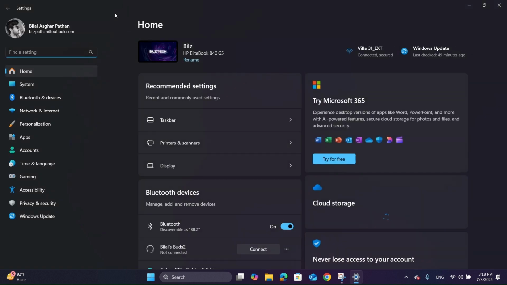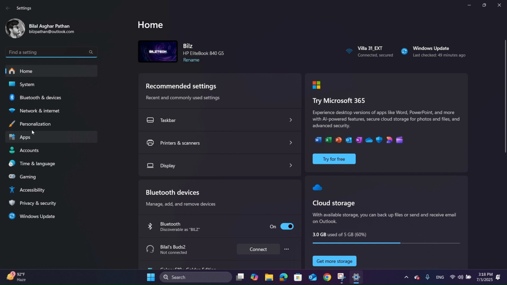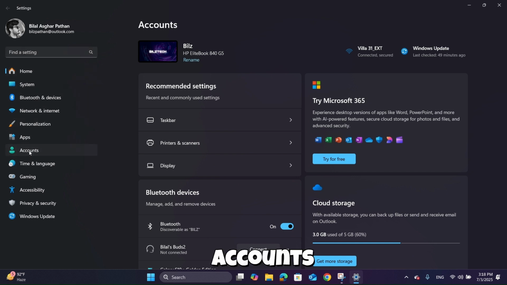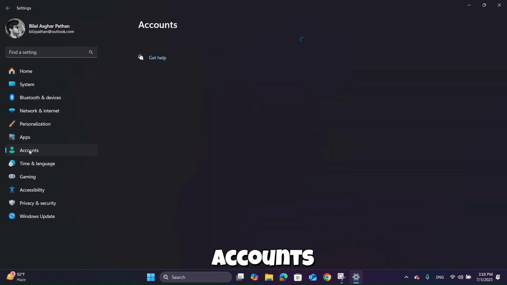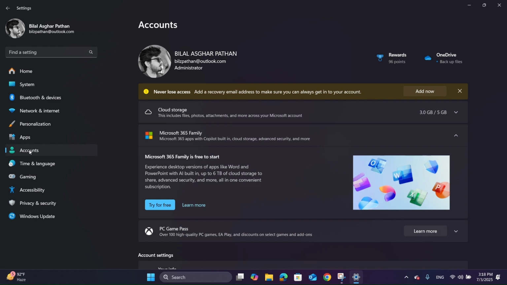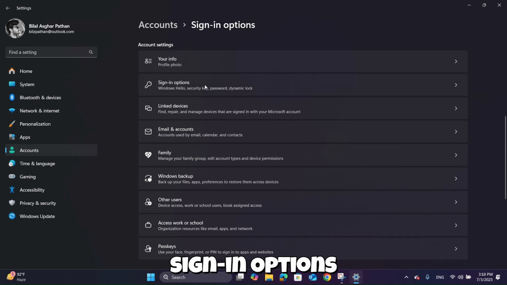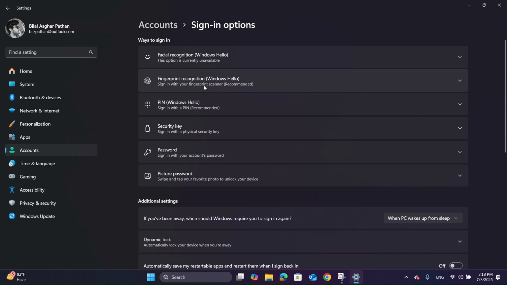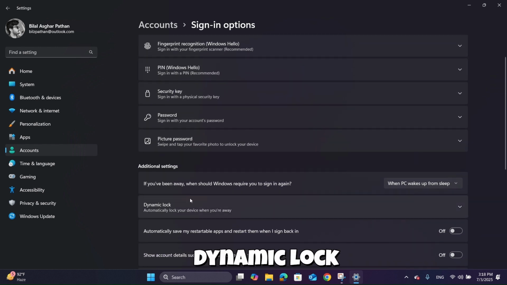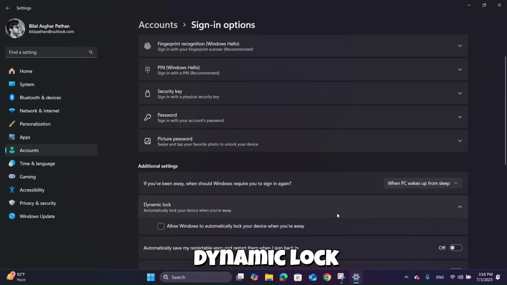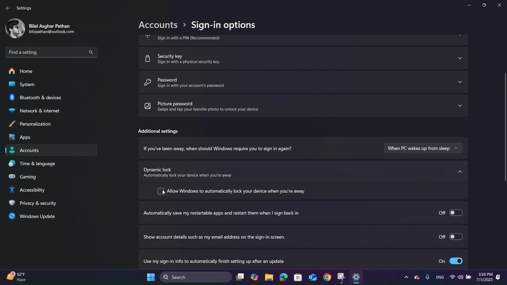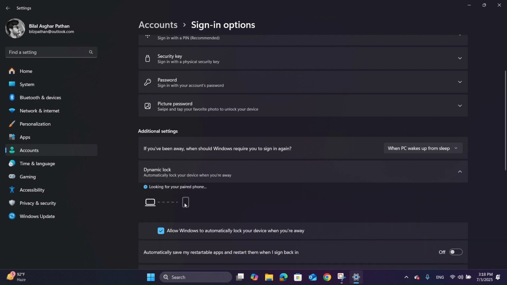Once you open the Settings menu, go to the left side, you will find Accounts. Go to Accounts, then scroll down, you will find the Sign-in options. Scroll down, you will see Dynamic Lock. Just drop down. Now click the checkbox to enable Dynamic Lock.